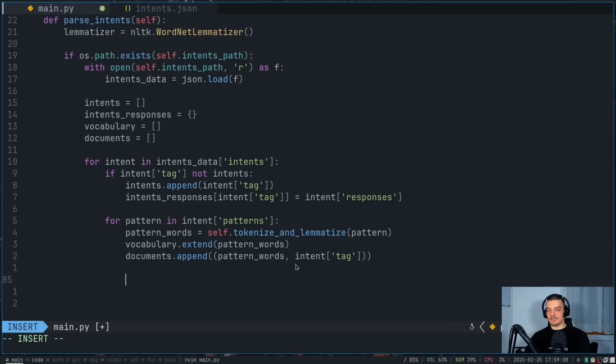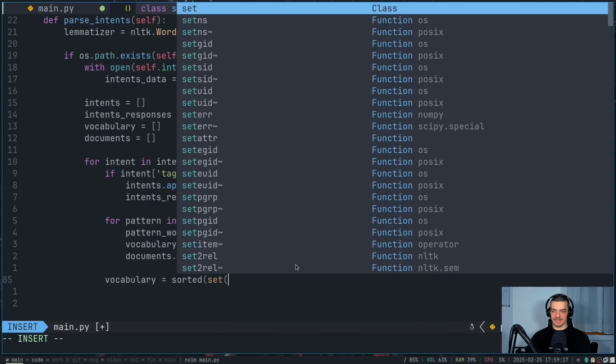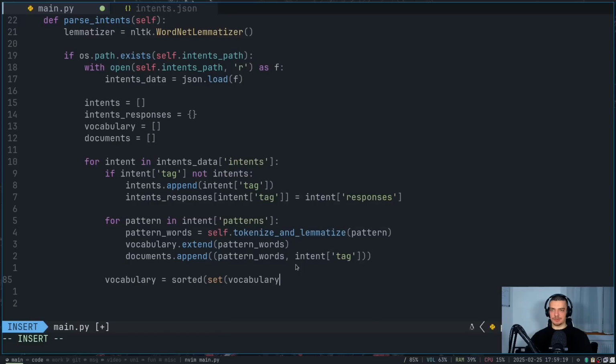Now, since some of the words are going to occur multiple times after we have processed all the patterns, we need to say vocabulary is equal to sorted set of vocabulary. To eliminate duplicates, we use set, and to then turn it into a sorted list, we use sorted. So that is now a sorted list with unique words. This is every word only occurring once.